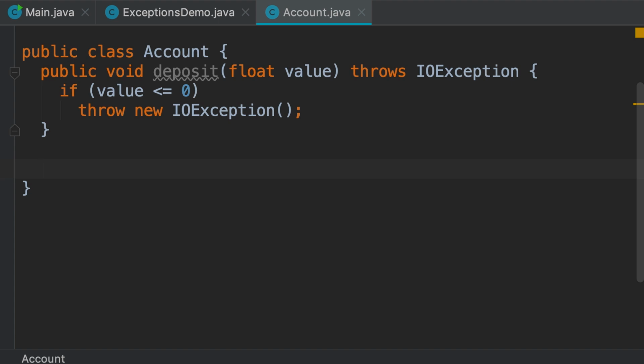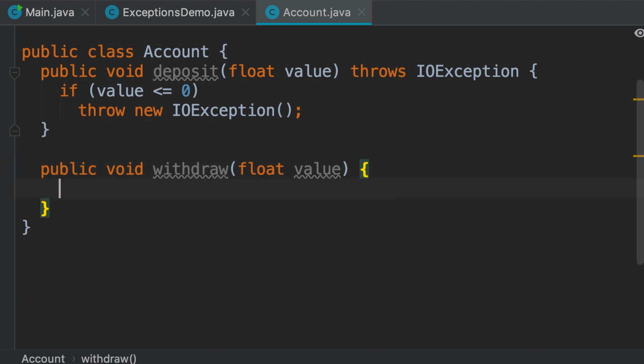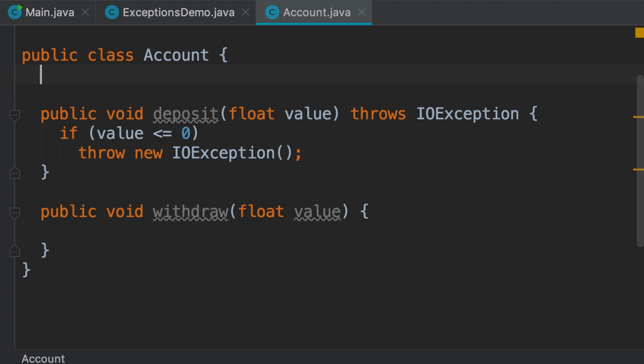So here in our account class, let's add a method for withdrawing money. So public void withdraw, we specify an amount. Now here we need a field to store the balance of this account. So let's add it over here, private float balance. As I told you in the second part of the series, we should always declare our fields first, then our public methods. This makes our code cleaner and more consistent.